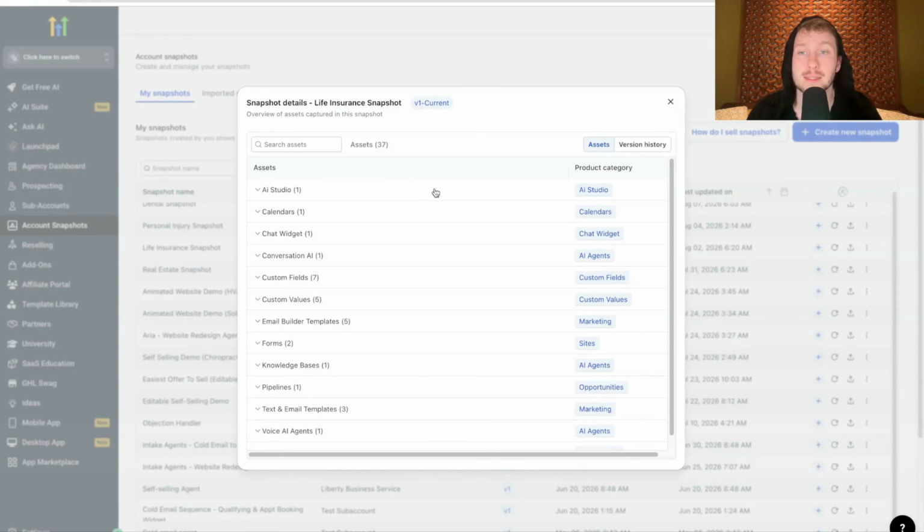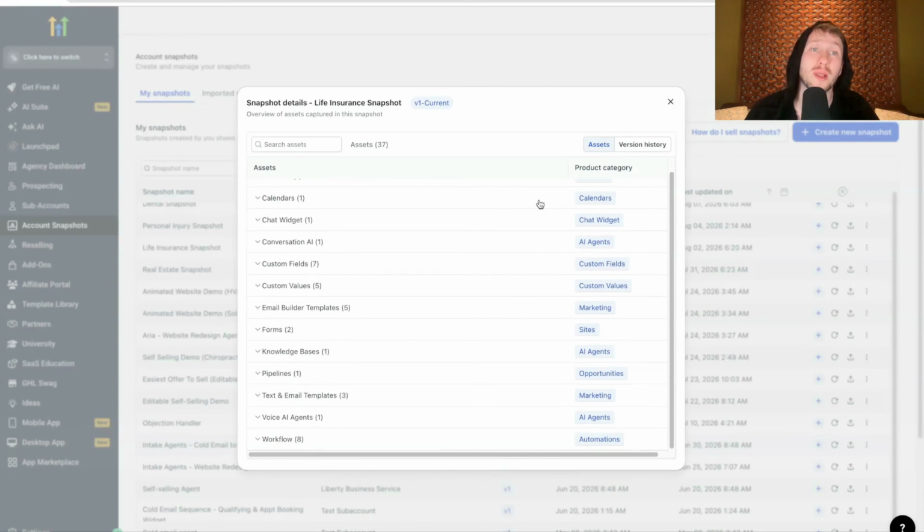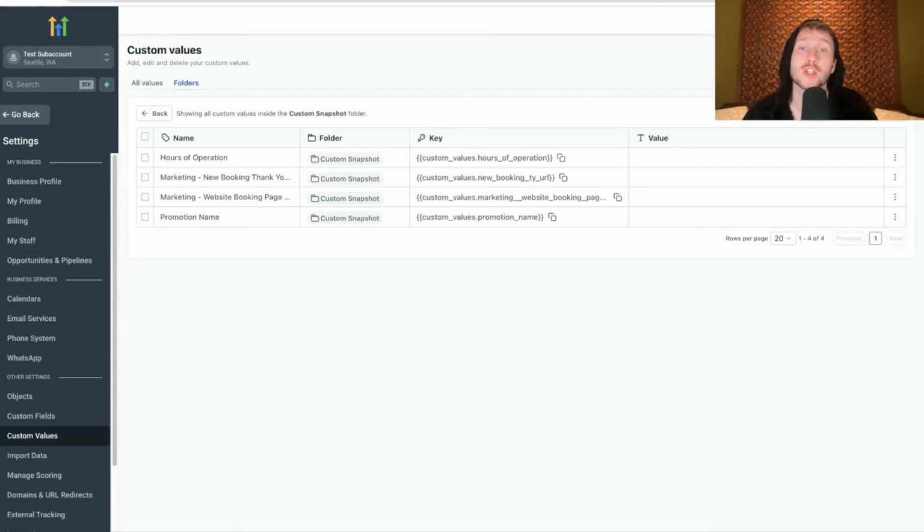So let's get ready to set this thing up, because as you see here, it is already all dialed. So the first step is we want to come to custom values in settings.